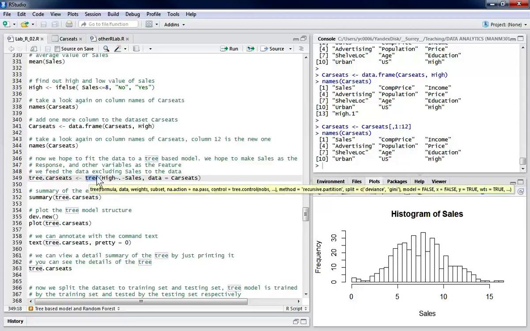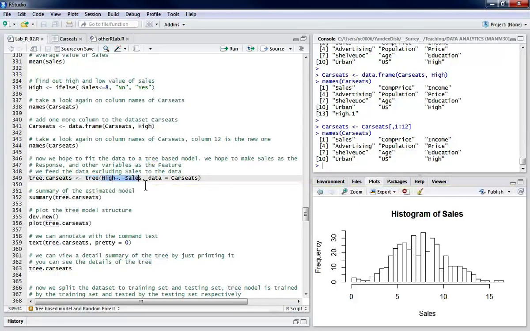The tree is a function. The first argument is the model. We're trying to construct the model in a very similar way as before. So high, that's our response. We hope to use some other variables to predict high. So now we have a tilde in here, which means on the right-hand side of the tilde, we should have some variables.